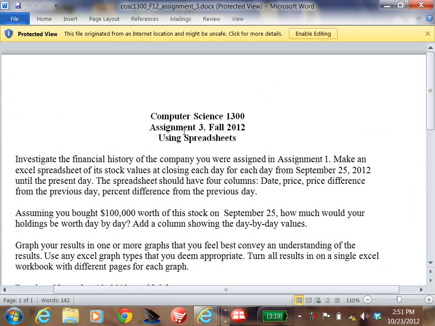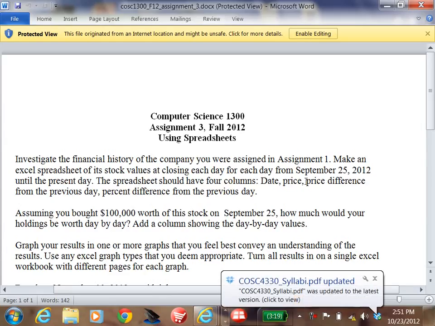So, investigate the financial history of the company you were assigned in assignment 1. Make an Excel spreadsheet of its stock values at closing each day from September 25th to the present day. We're actually going to do this from September 25th to ultimately December the 4th. The spreadsheet should have 4 columns: date, price, price difference from the previous day, percent difference from the previous day.